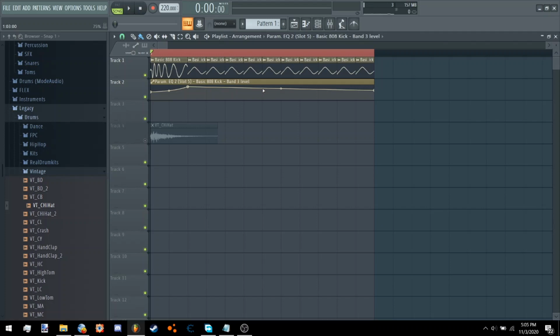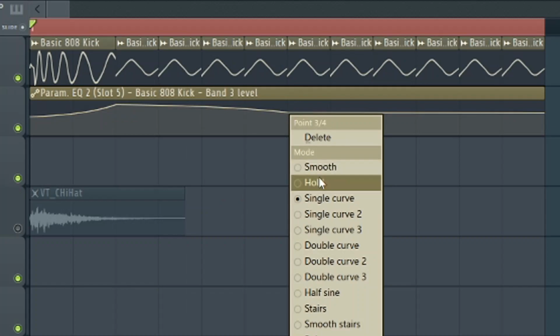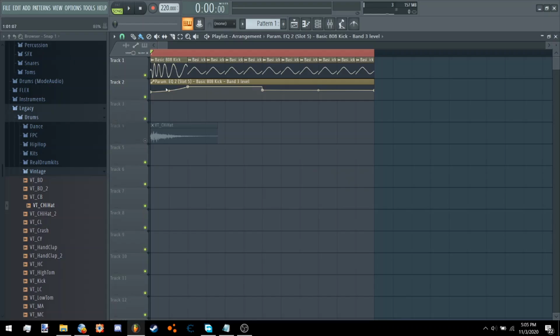So if you right click in the middle here, it'll add a point in the middle. Then with this point, you can do hold. And if you do this, where the bass goes up here and then it goes back down here, it sounds pretty much like an up-tempo sort of French chord type kick.